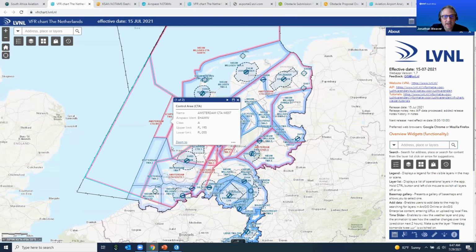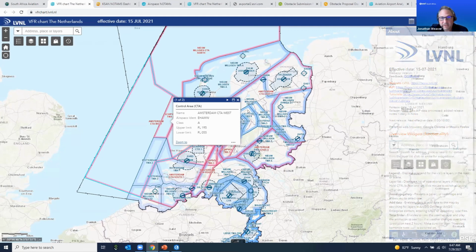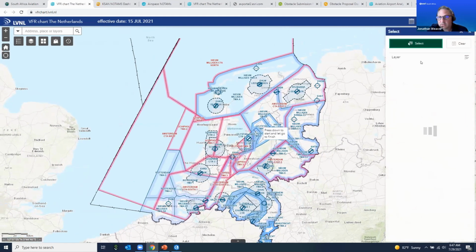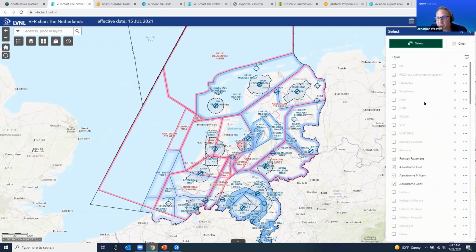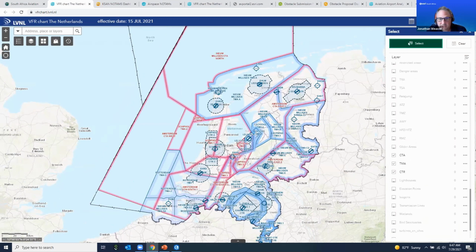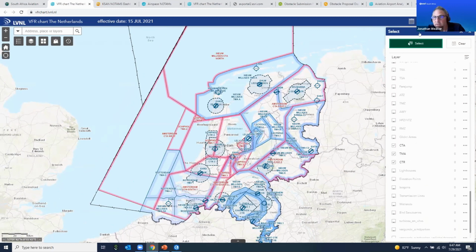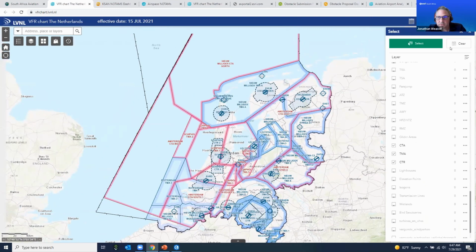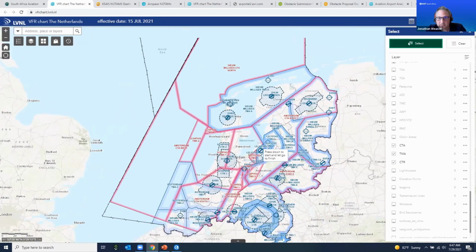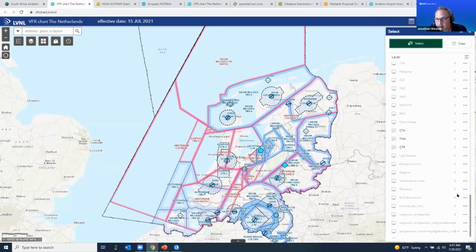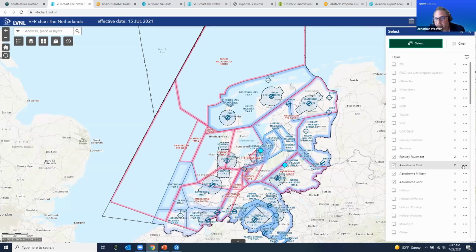Again, I can go in and actually identify some of the airspace. I can add my own content to it. I can change the base map. I can even export some of the data as well. If I select some data, I think I can find something I've selected. Oops, let me actually select something. Here we go. So we've got runway, we've got aerodromes.